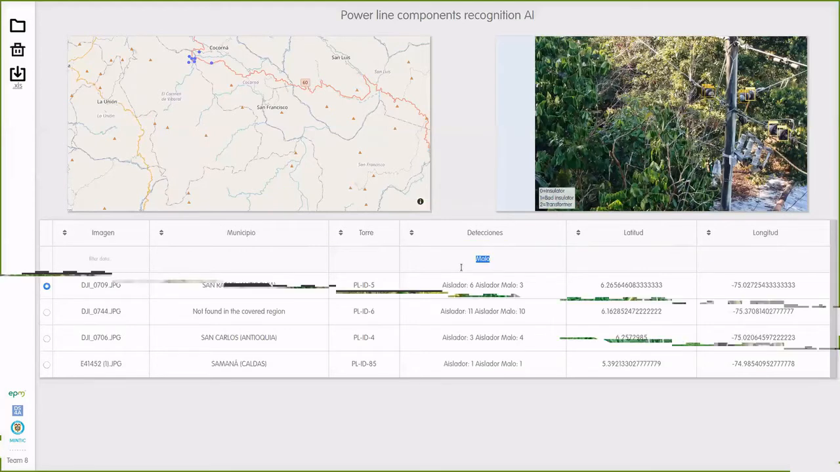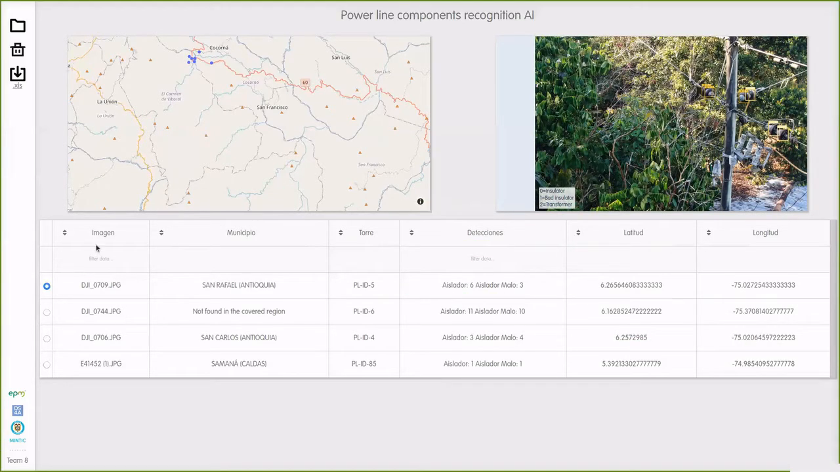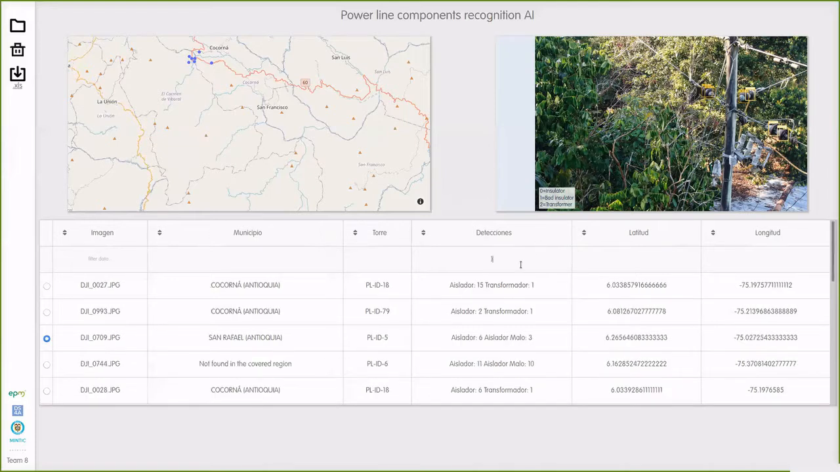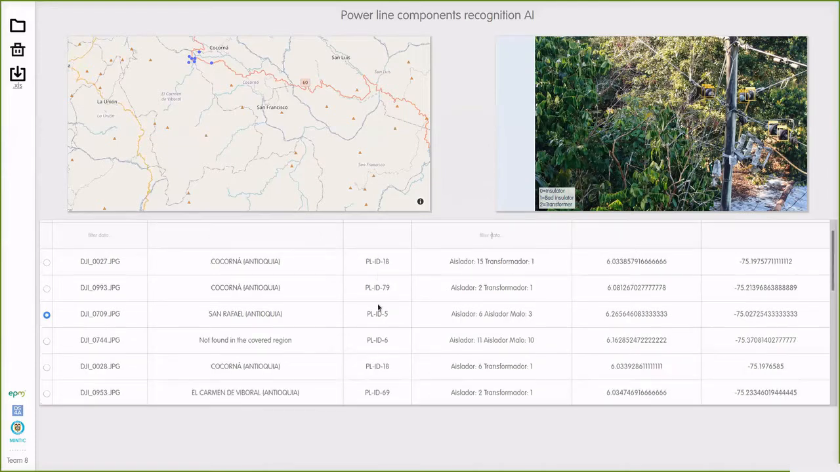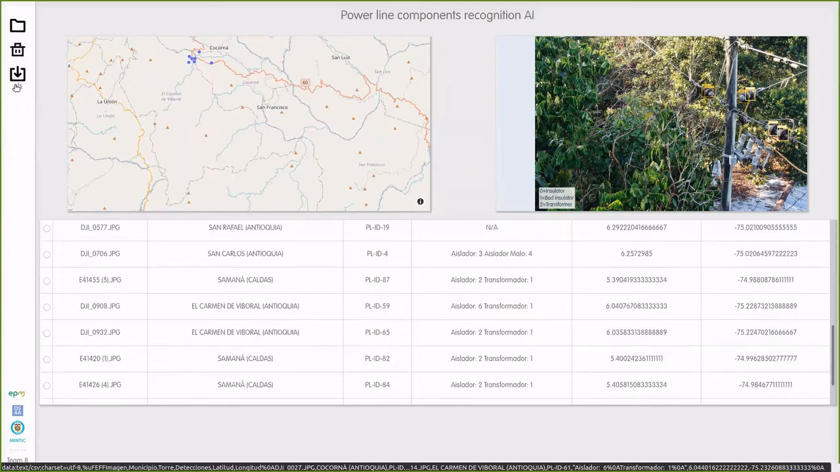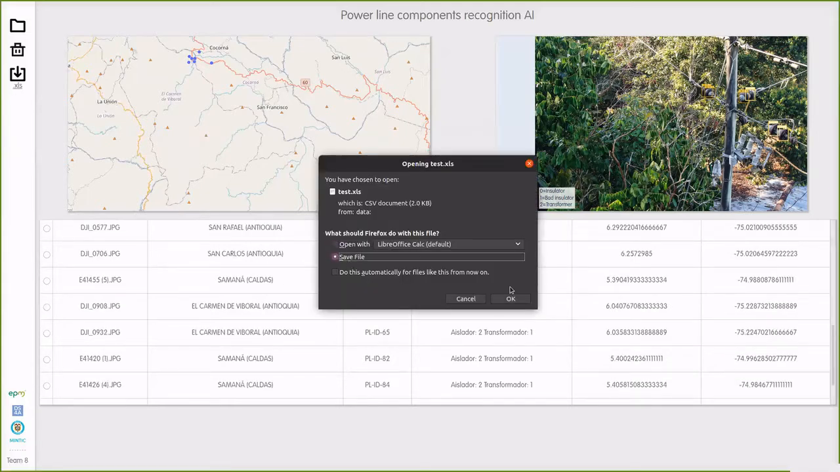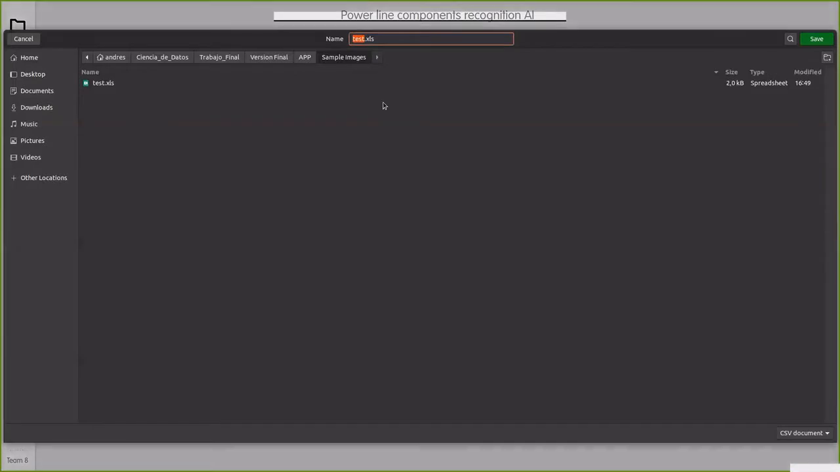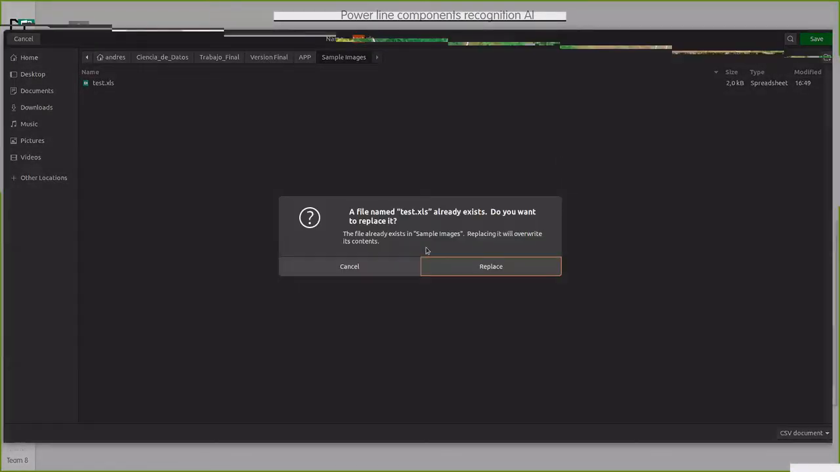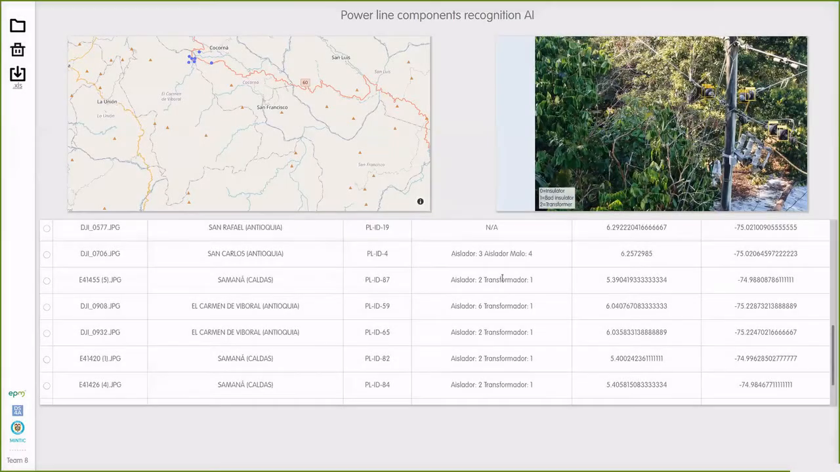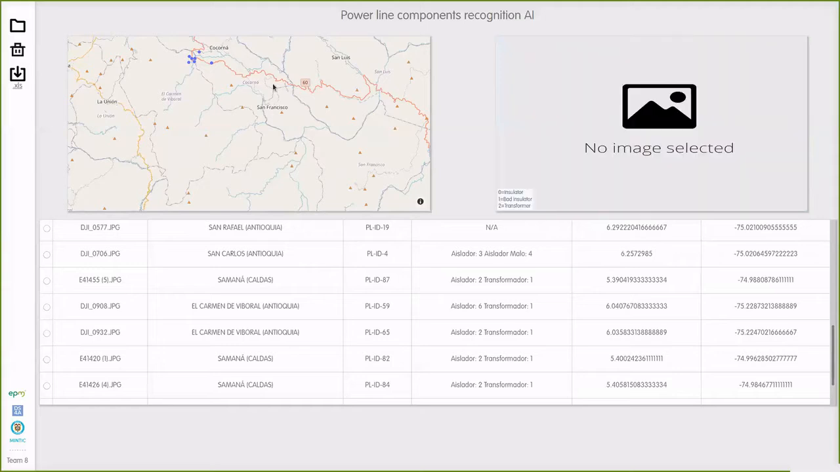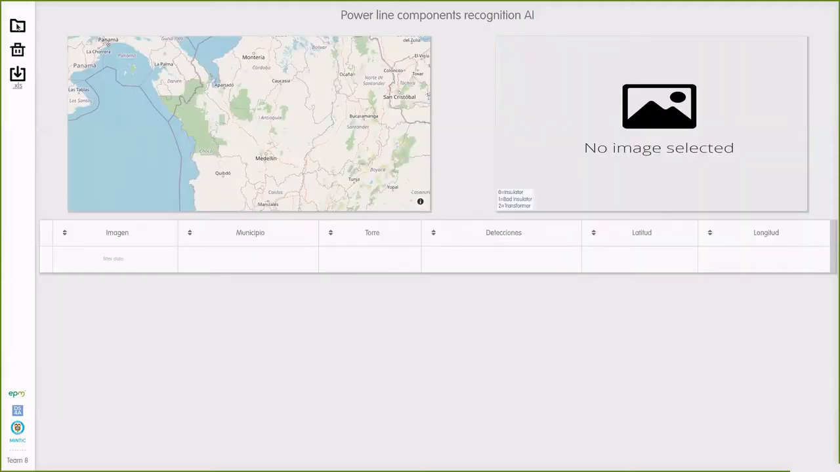After we end up checking all the network, we can download this table to Excel. So we can send it to the maintenance department so they can deploy a service and change these insulators. After you are done here, you can clean up your workspace and start over again.